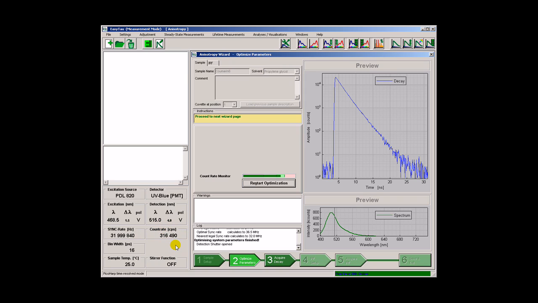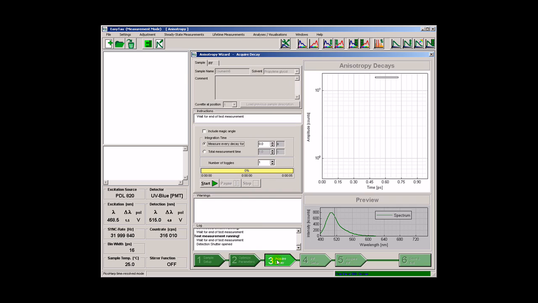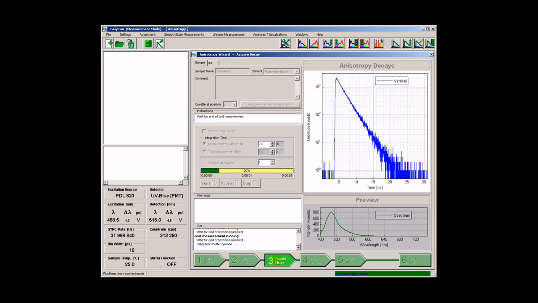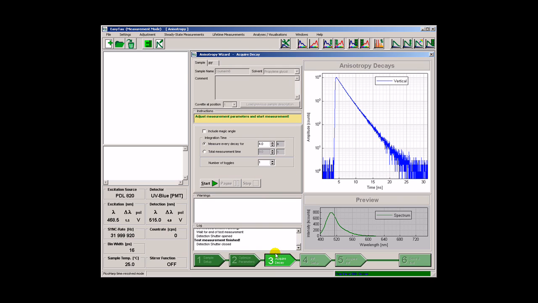The detection count rate is adjusted to be roughly 1% of the laser repetition rate and is checked for both vertical and horizontal polarized emissions. We can now move forward and acquire the final decay curves. The wizard runs a quick trial measurement. Based on that, it suggests a 4-second measurement for each emission polarization.